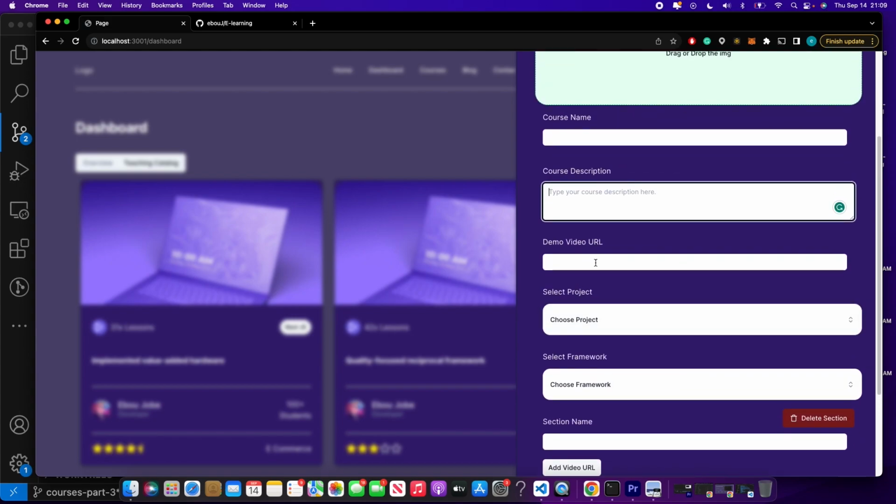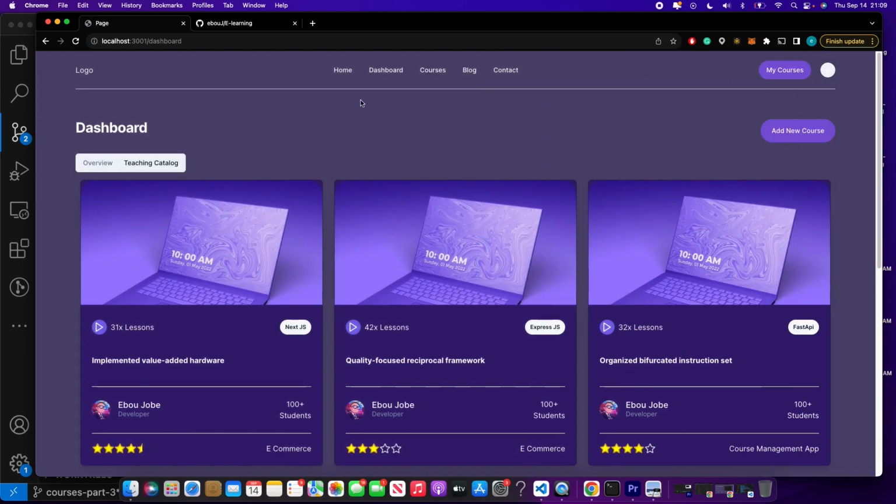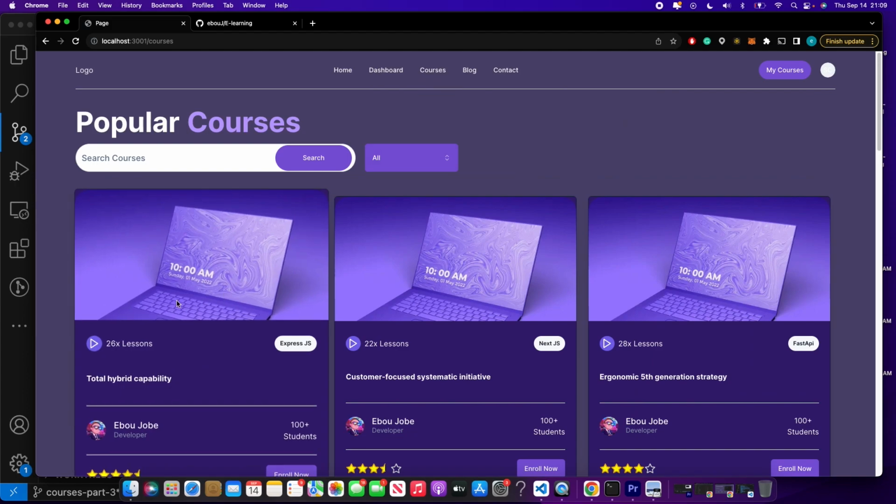So if we go back to the courses page, you can see, let's do that actually. Let's not say if we go back. Let's just click on any one of these courses here to navigate to the courses page. If we navigate to the courses page, there is a demo video that is shown. So that demo video, we need to put the URL.